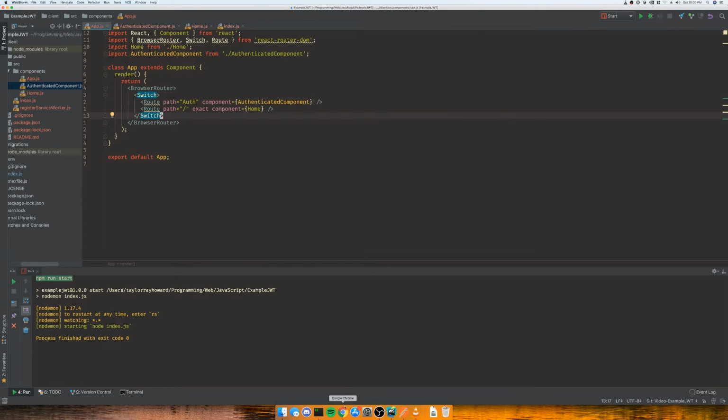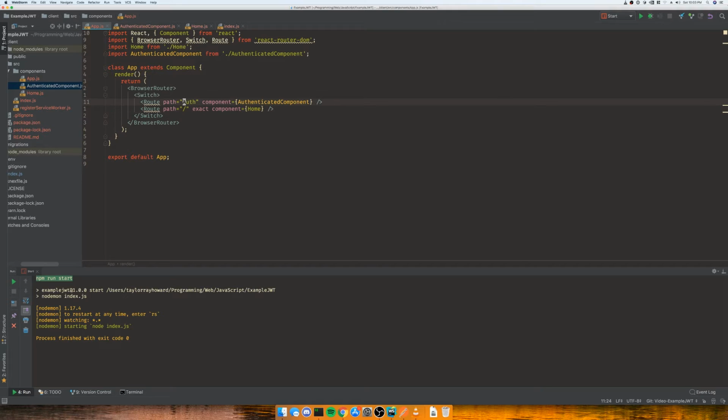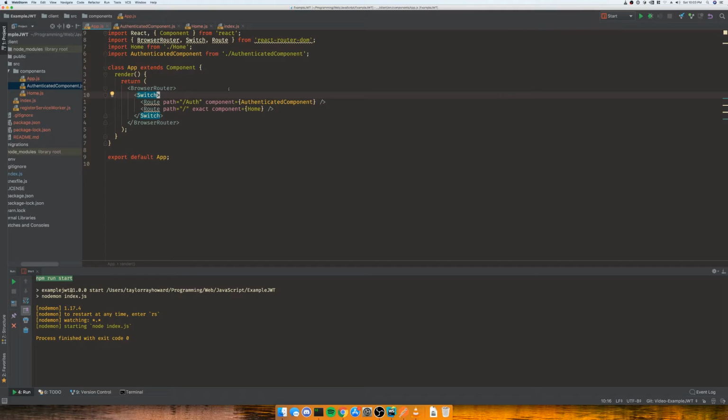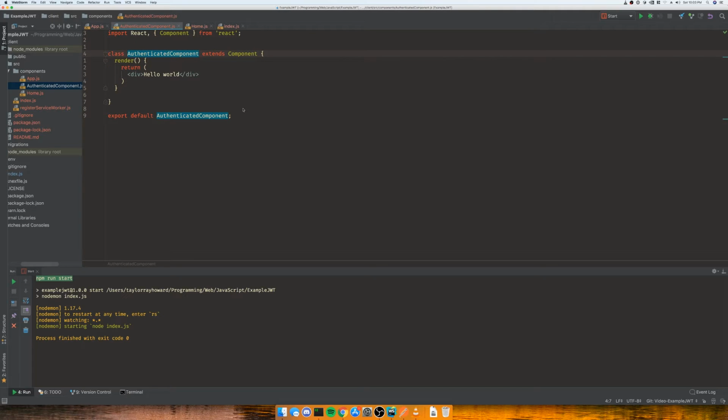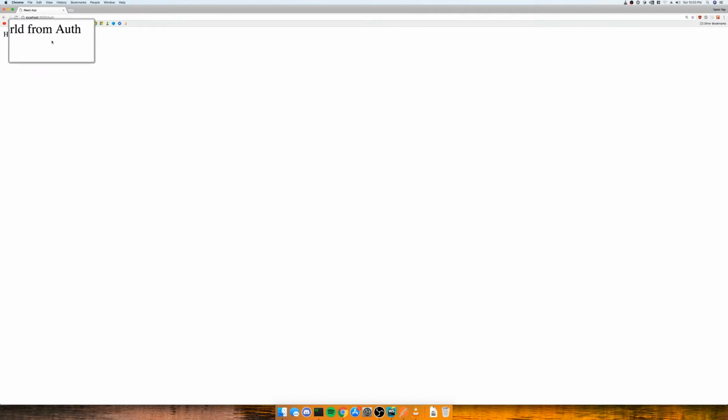So we're going to say /auth. And then we're going to go to localhost 3000 /auth. Oh, I forgot my slash here. You need to put a slash there to make sure that the site shows up. So this is a different hello world. I'll show you just to prove it to you. We'll do hello world from auth. And there we go. We have hello world from auth, and we're at localhost 3000 /auth.